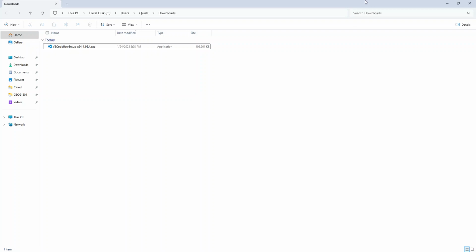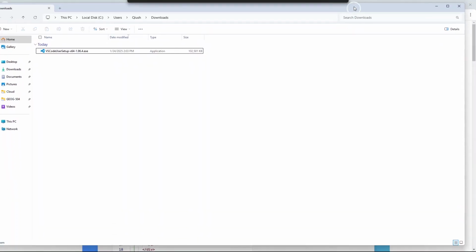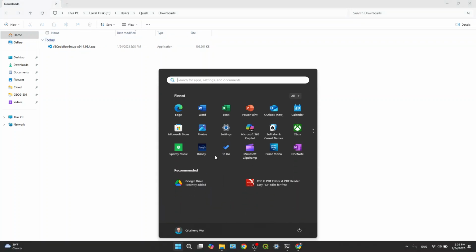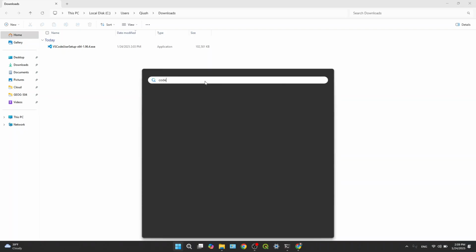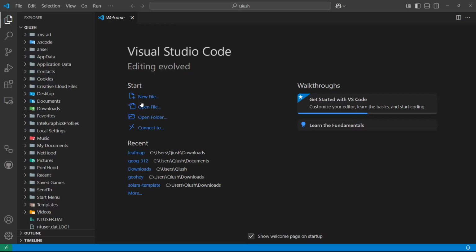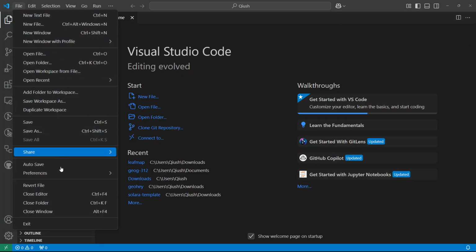Oh, I forgot to mention, we need to install some extensions. So let me open it again. So Windows, Code, and open it. So open that on your Windows or Mac computer. Then we close file, close folder first.